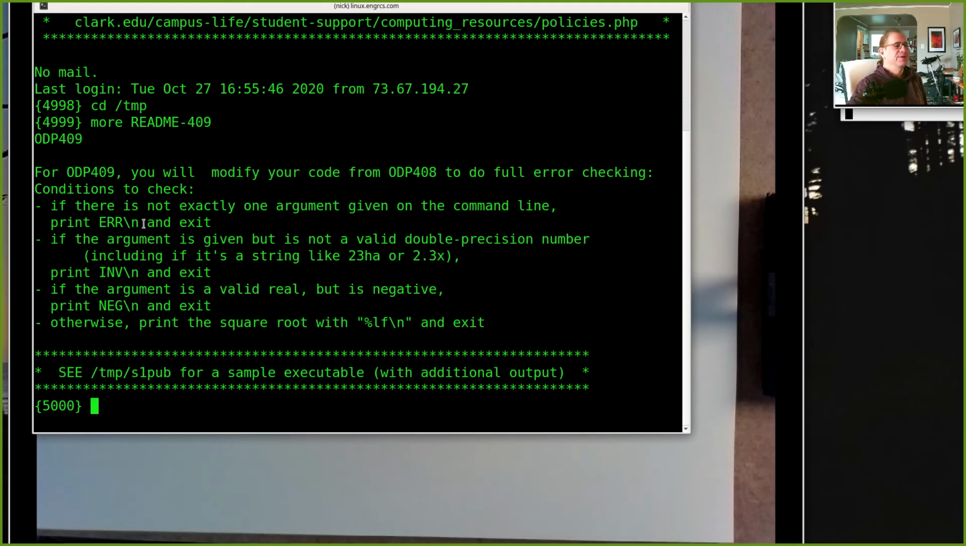That's it. All right. If you have exactly one argument, but it's not a valid double precision number, print out INV followed by a new line and exit. Okay. So what do we mean by not a valid double precision number? It's a collection of characters. It's what looks like a good number followed by extra stuff, anything like that. This is using the scanf with 2 arguments where you do the %lf followed immediately by a %s, and you throw the extra stuff into just a junk array, right?